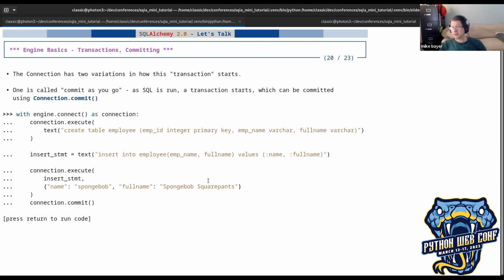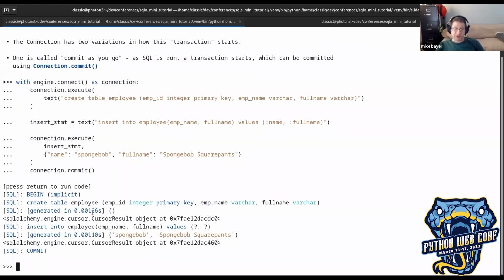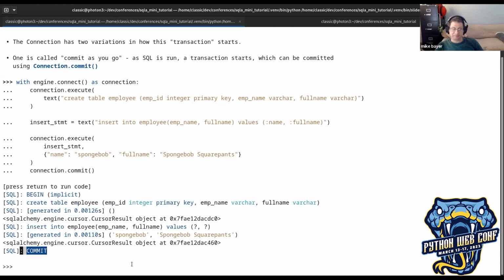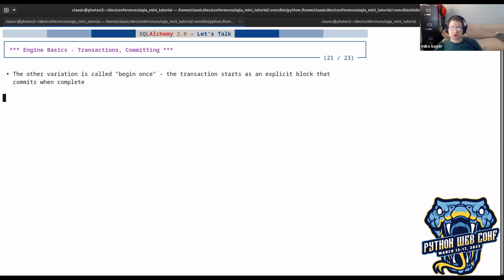It's kind of how the Python DB API itself works. So we see if I run that code, the begin, some statements, and a commit. That's the important part. The other style is called begin once. And this is when you really have a bunch of statements and you want to commit them, and you definitely want to just run the one transaction.